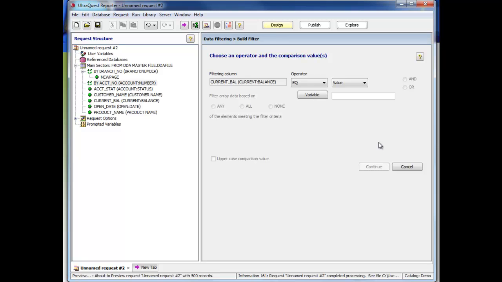Now I choose the correct operator, which is greater than or equal to in this case, and enter the value 1000. So I am choosing current balance greater than or equal to 1000. Anything less than that will not be included in my report.